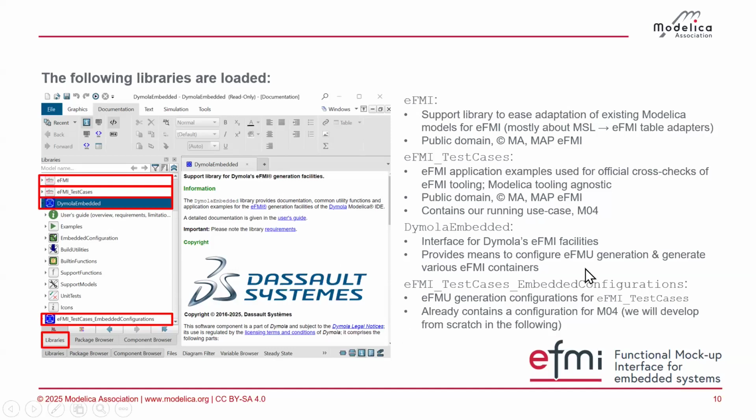And then we have 2 libraries that are dedicated to Dymola. The one is Dymola Embedded. This is the interface we are going to use for generating eFMUs from Dymola. So it provides the means to configure the eFMU generation and generate the various eFMI containers. And then we have something called eFMI test cases embedded configurations. Well, these are from us prepared configurations for the test cases of the eFMI test cases, so that you can just straight away generate and test them from Dymola. You don't have to do your own embedded code generation configuration. You can do that, of course, it's not a problem. This enables you to start using eFMI facilities straight away.